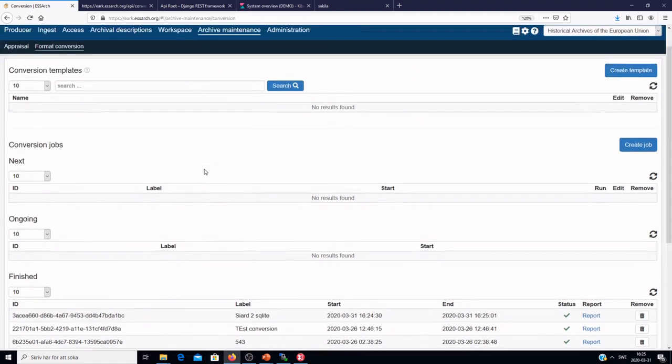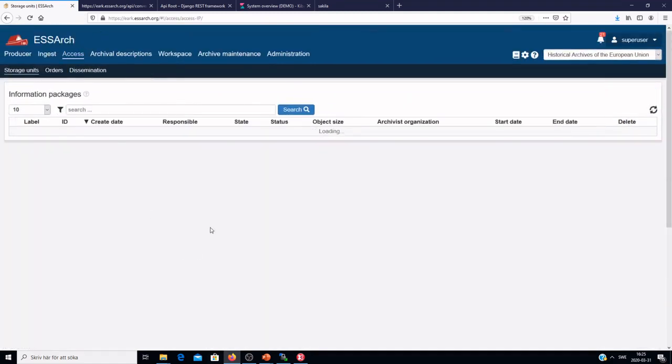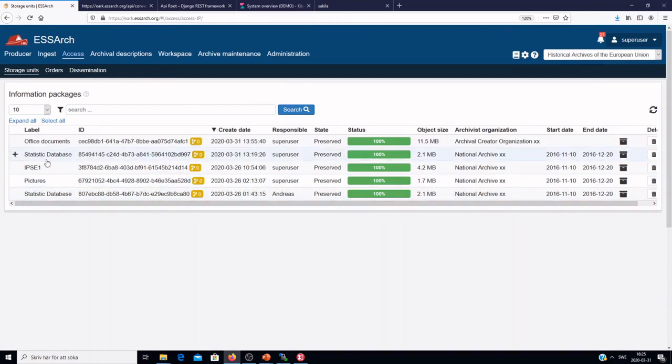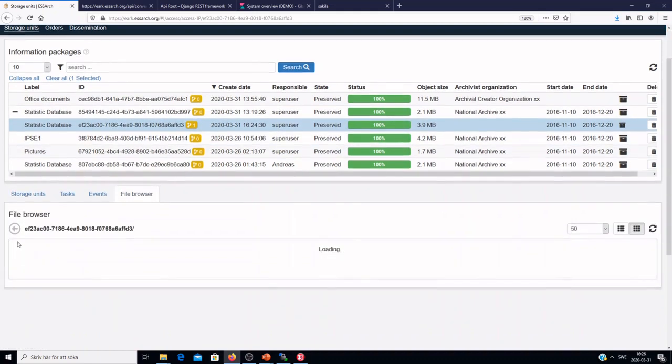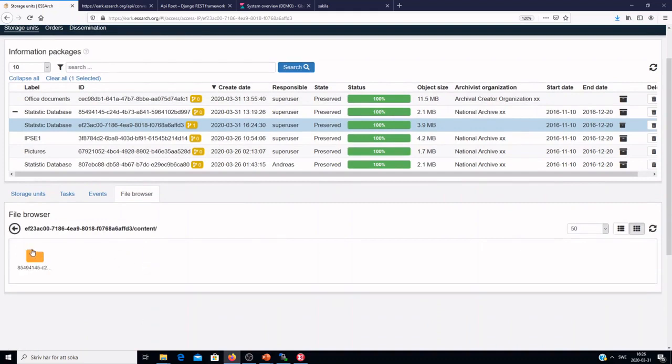So if we now take a look under the Access, you can see that the statistic database here has a plus sign, because we just created a new generation or new version of the package. So we didn't destroy the archived CEF file, it's still in the generation 0 package. But we generated a new version 1, and if we browse this new package here, we can see that we have created a new representation of the CEF in a SQLite format, which is quite nifty for browsing and exploring data.